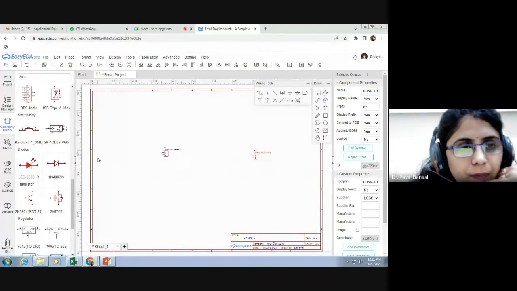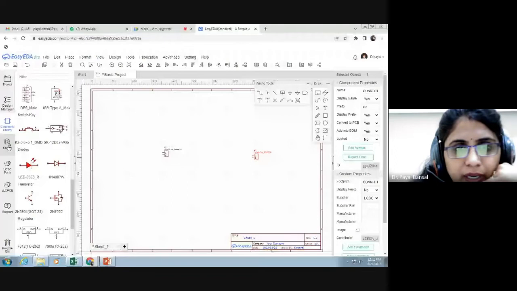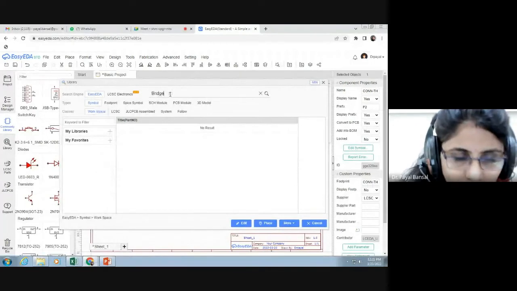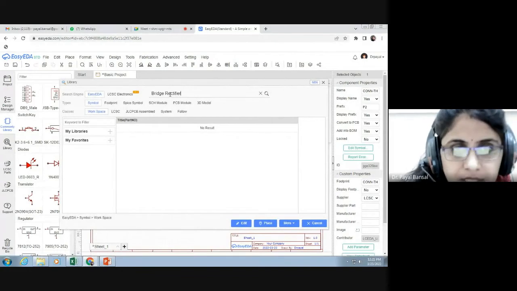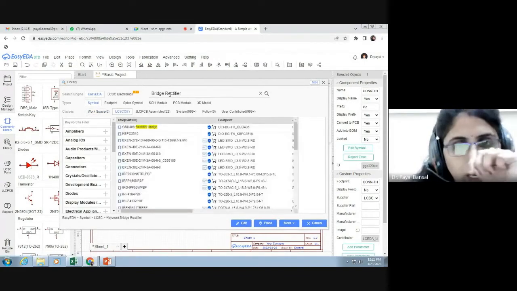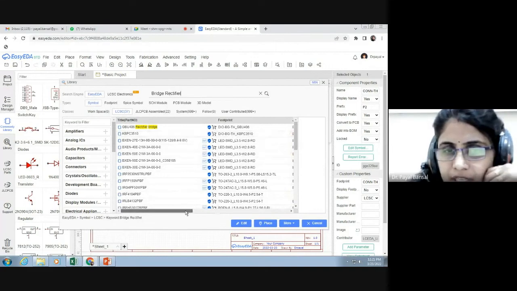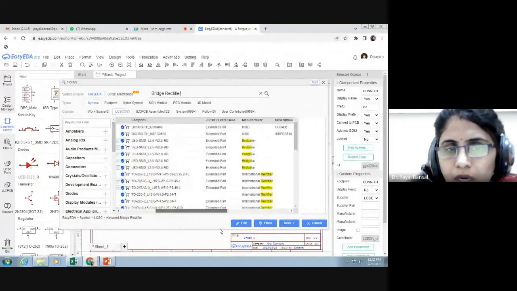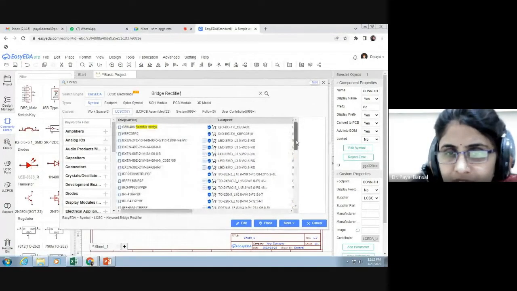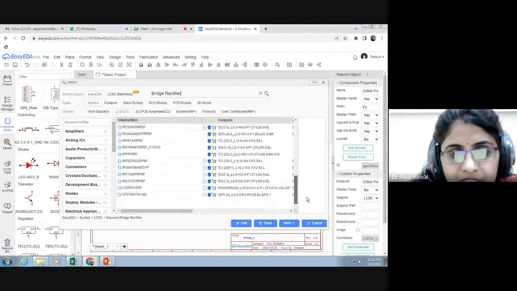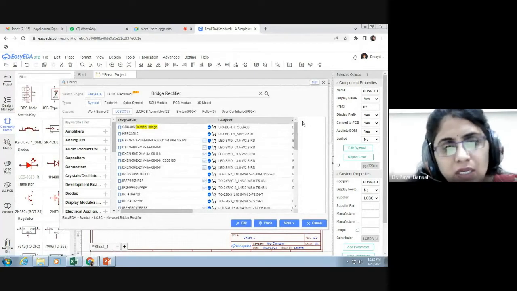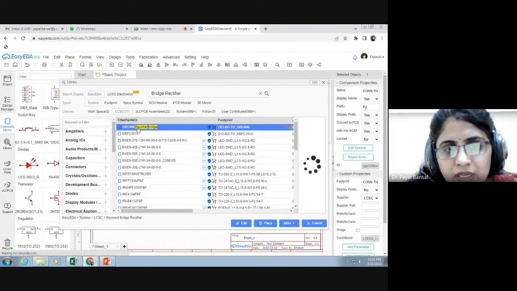Now I just click on this library. When I click on this library and type whatever I want, bridge rectifier, and just press enter, different types with different specifications appear on my screen. When I type bridge rectifier, all types of bridge rectifiers with different specifications are listed from the internal library. It depends on whatever you want to use for your specific purpose.